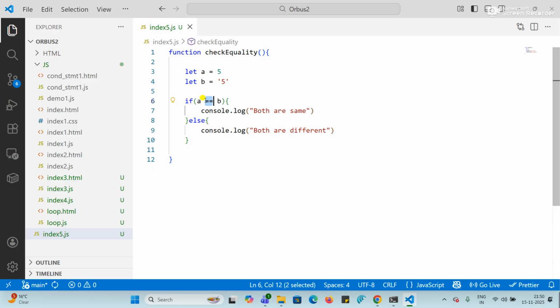In many programming languages, if we run similar code, we will find that it says both are different. Why? Because a is a number and b is a string. The value of b is 5, but it is in single quotation marks, so it is a string. But in JavaScript, we will find that this line is executing: both are same.